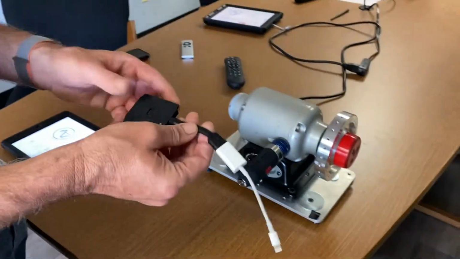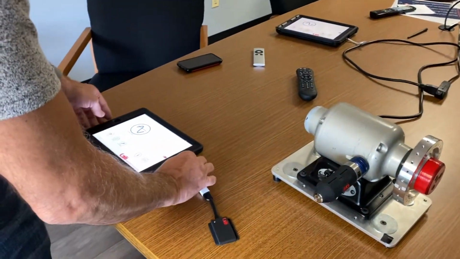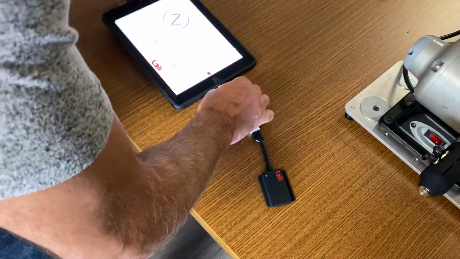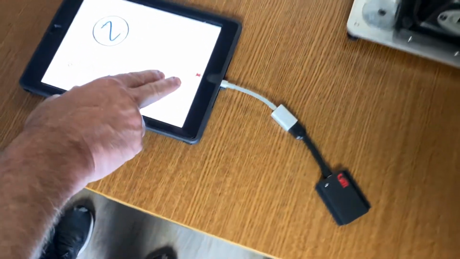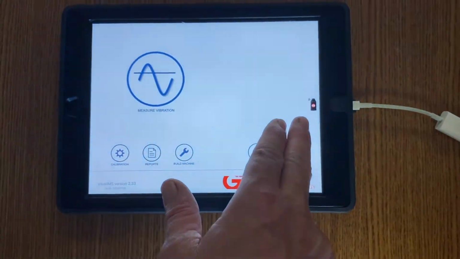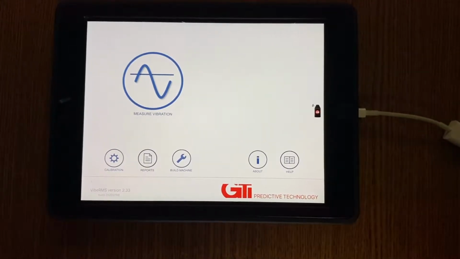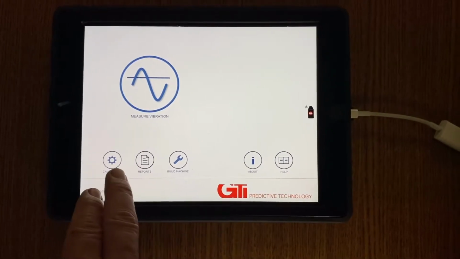The second piece is the receiver, and the receiver has a lightning plug. It simply plugs into your iPad, iPhone, iPod Touch, whatever you're doing the measurements with. You will notice as soon as I plug that in, just after a few seconds, it's going to turn into a picture of the sensor that we just communicated. There's no pairing, nothing to do here other than to start in the calibration mode.